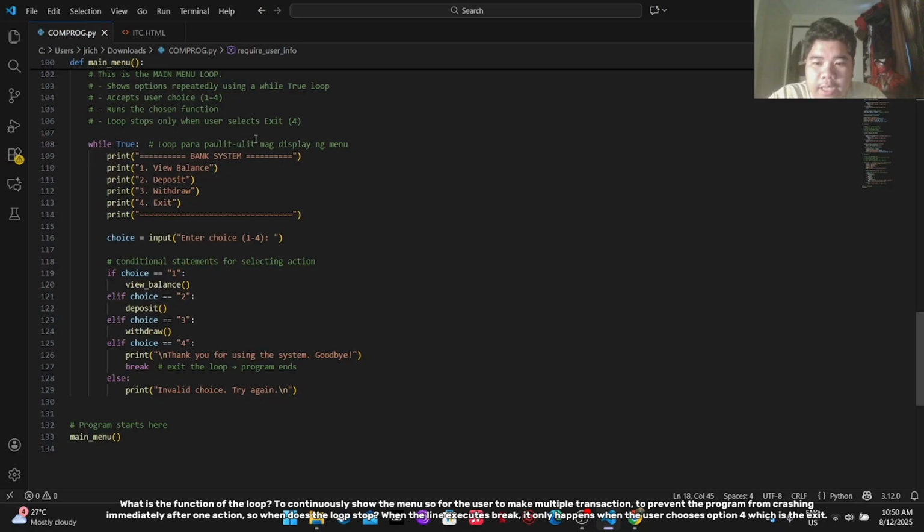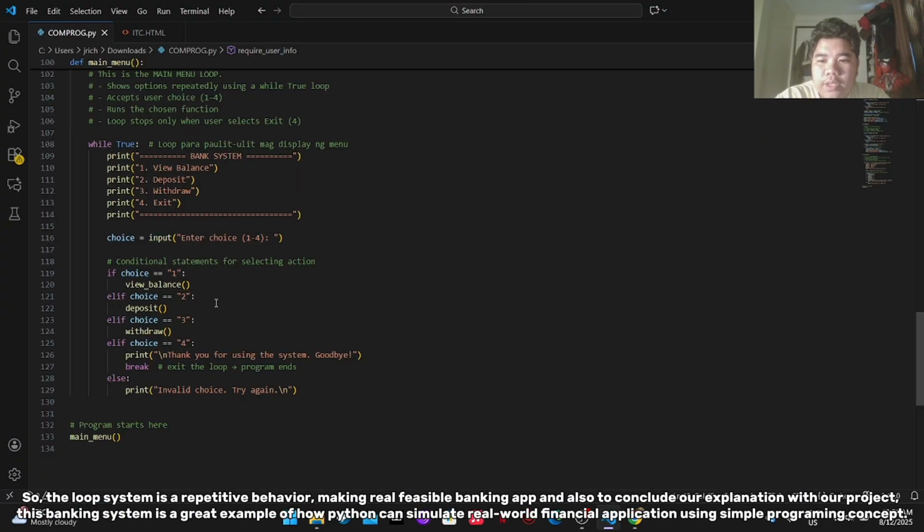When the code executes break, and the break will only happen when the user chooses option 4, which is the exit. So the loop system is repetitive behavior, making a real usable banking app.